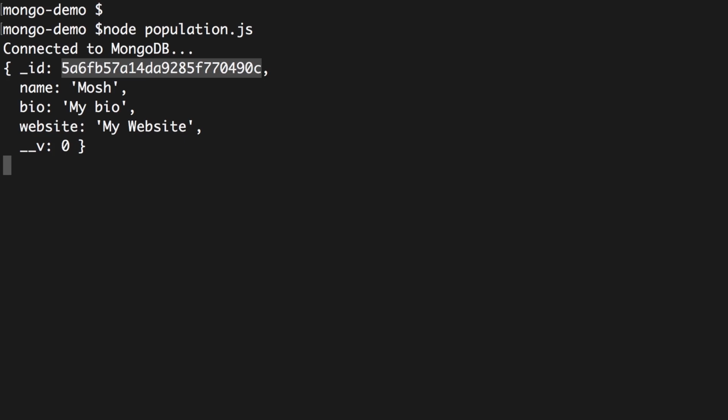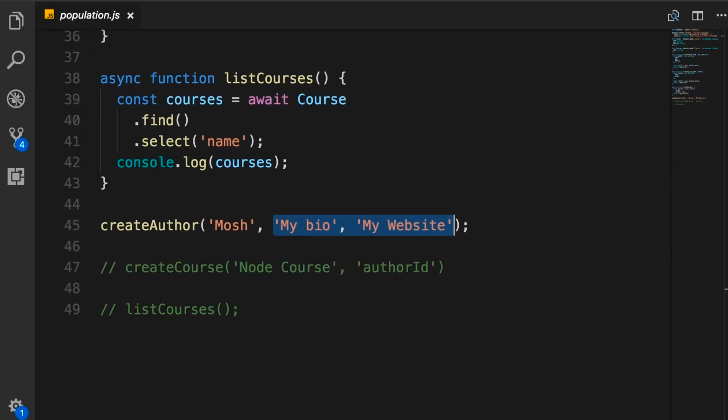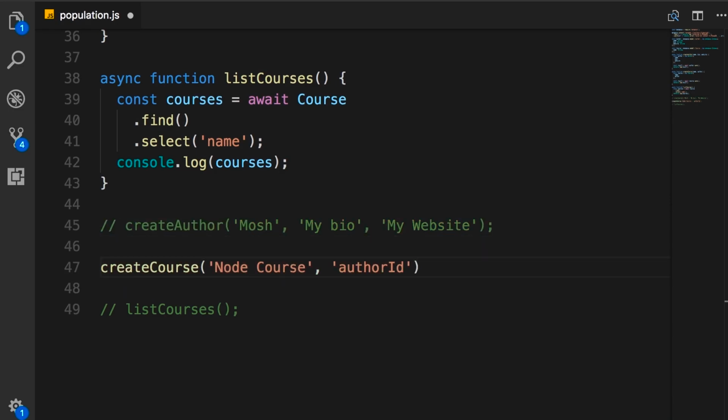Now, let's copy this back to the code. Let's comment out this line, create author, and enable create course. So here we want to create a course called node course for this new author. So we pass the author ID as a string.